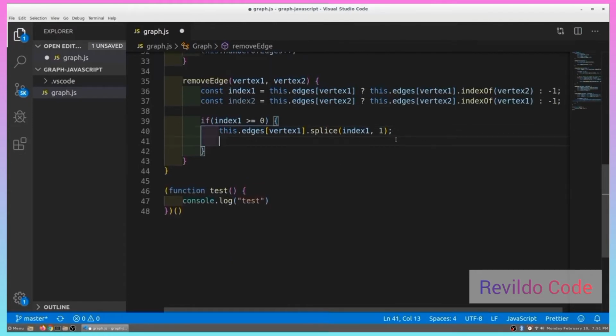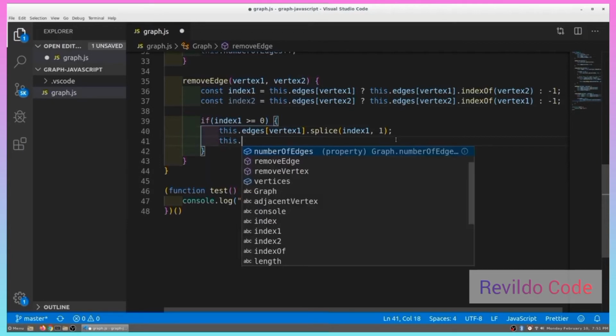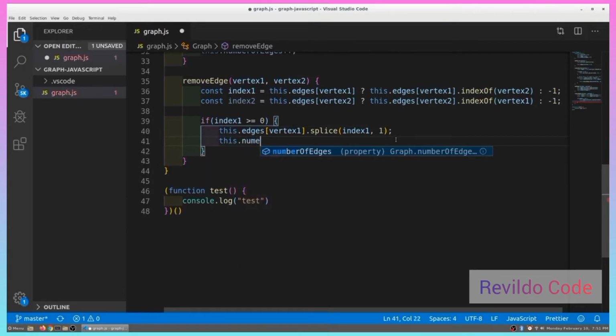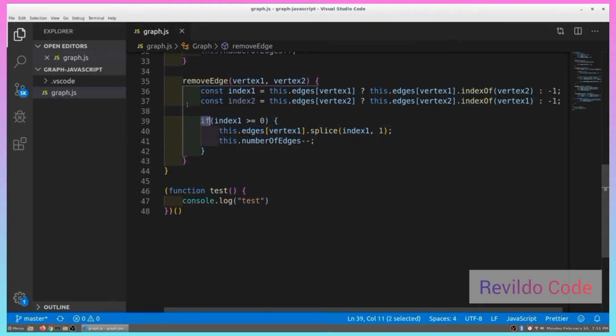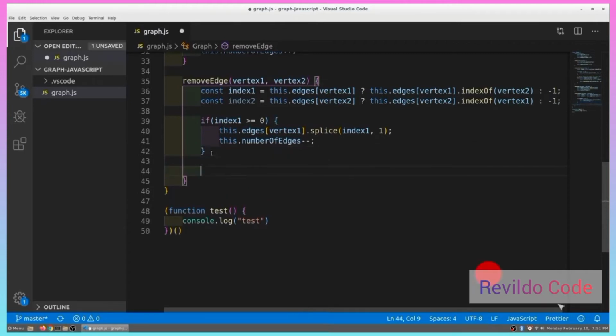Okay, and after that's done, since we found the actual property we're looking for, we're also going to decrement number of edges. And there is a reason why we're putting this in the if statement instead of outside of it. This could potentially not find anything. So we want to put this in the if statement so it only decrements it when we actually find something.